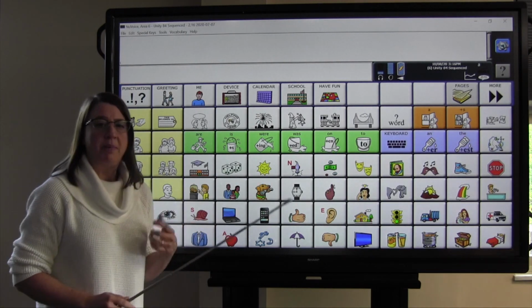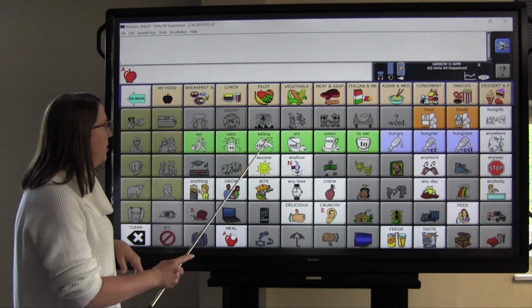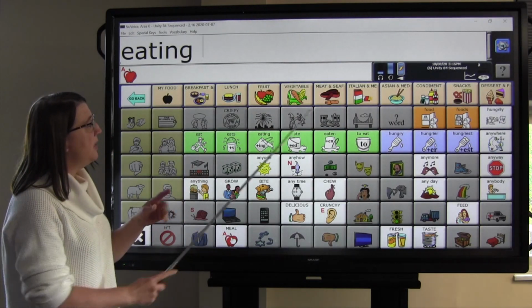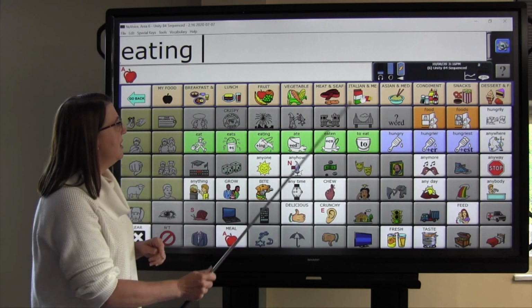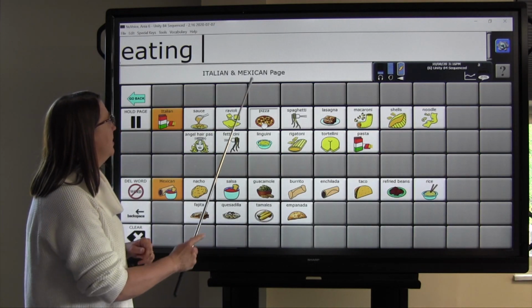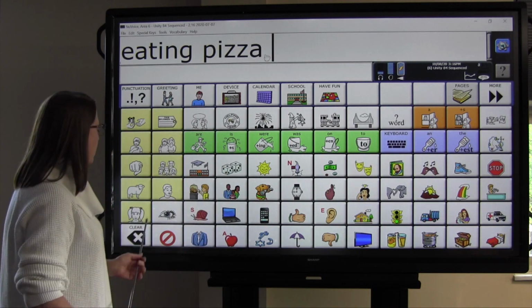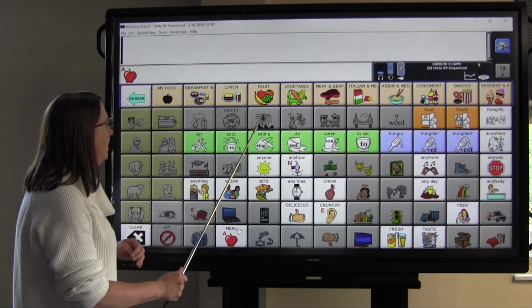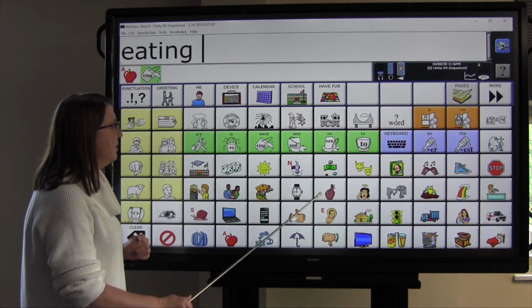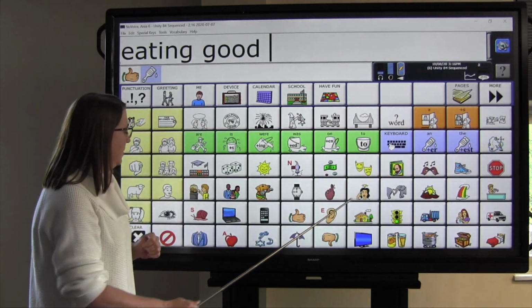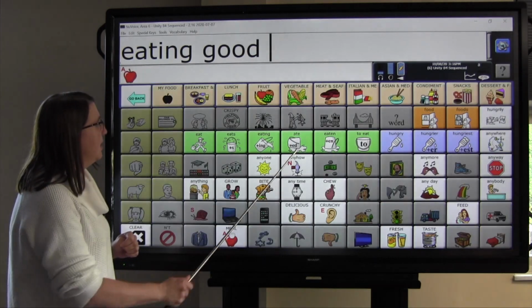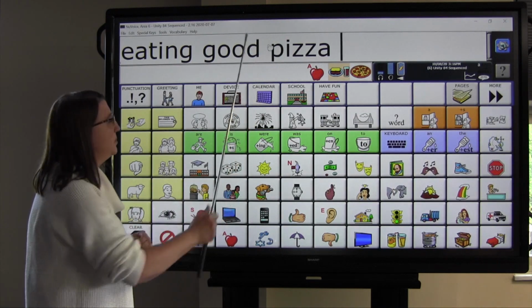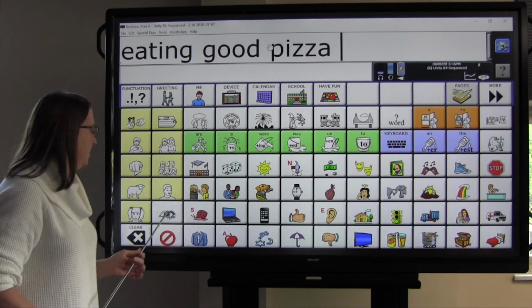Let's say eating pizza. Apple plus ing. Eating. Pizza is going to be in our Italian and Mexican category. Pizza. Eating pizza. Let's say eating good pizza. Eating. Good. Pizza. Eating good pizza.